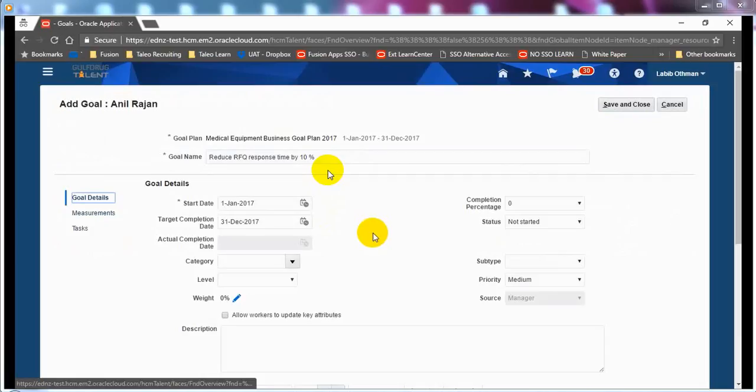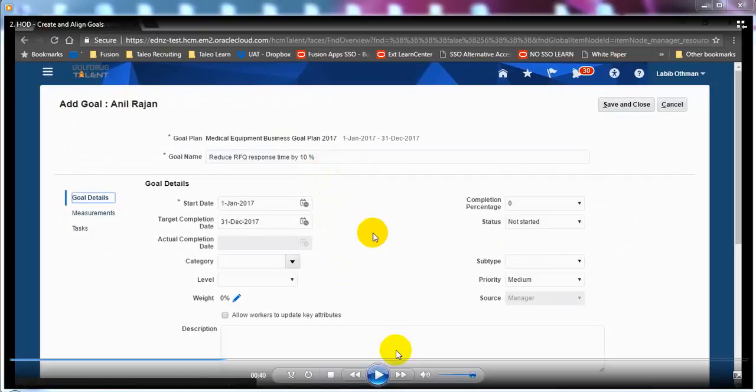So this is how we make the overall goal cascade, and this is how we make it smaller, so that every team member is able to work on it and complete the overall departmental goal. So here we just reduced the percentage of overall departmental goals set in the first video.